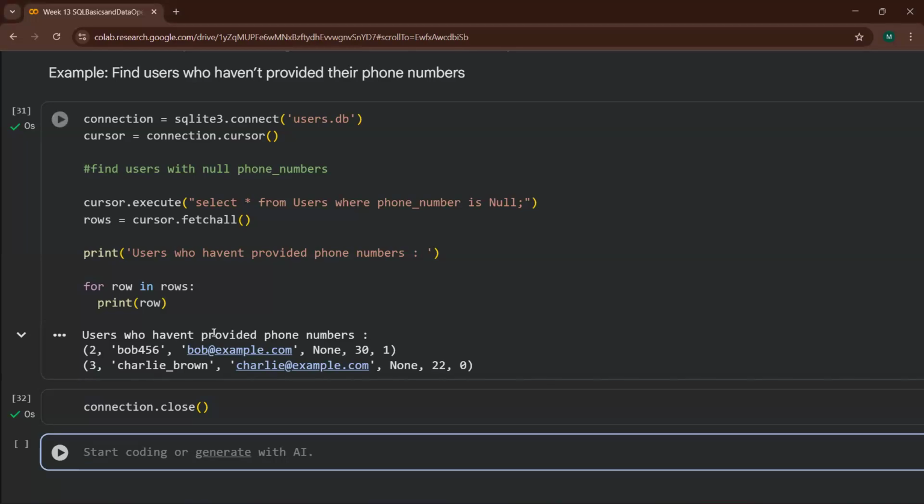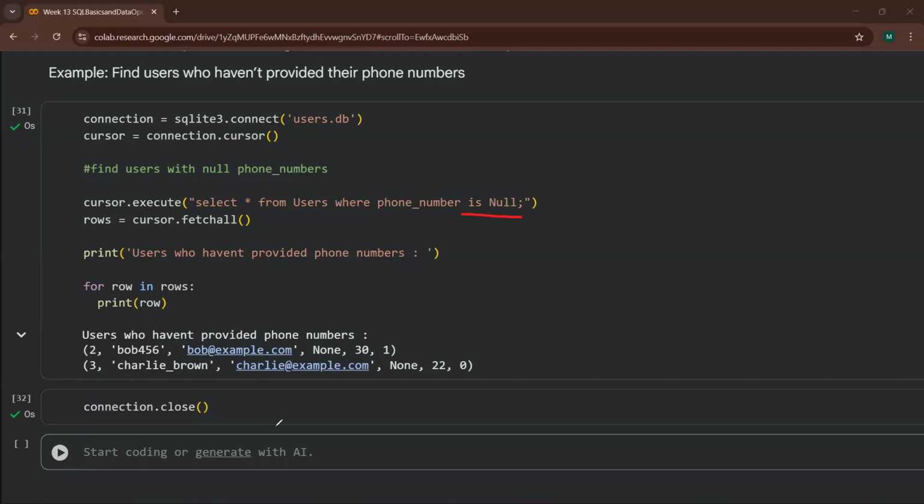I said we are using the is null operator over here. With is null, what happened? We will get only those rows where a null value is present.